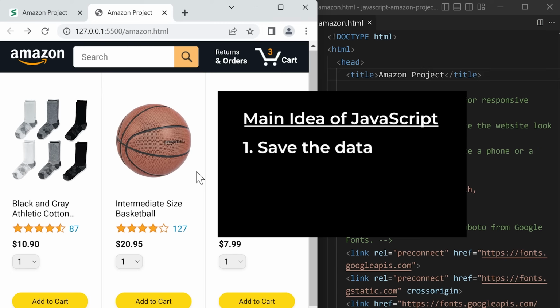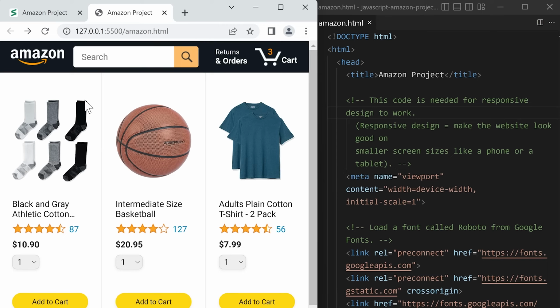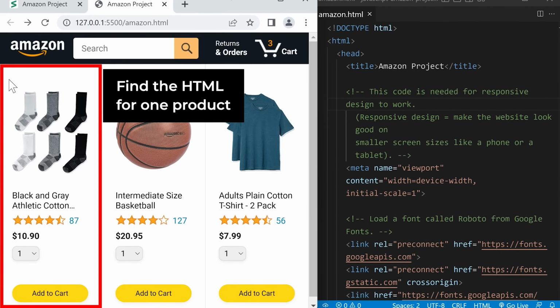The first step is to save the data. And then we generate the HTML. And finally, we make it interactive. Let's go through each step to create this list of products. So right now, we have 3 products on our page to start with, and we're going to add more products to this page. So let's start by finding the HTML for one of these products, because we can always just copy and paste this to create another one.